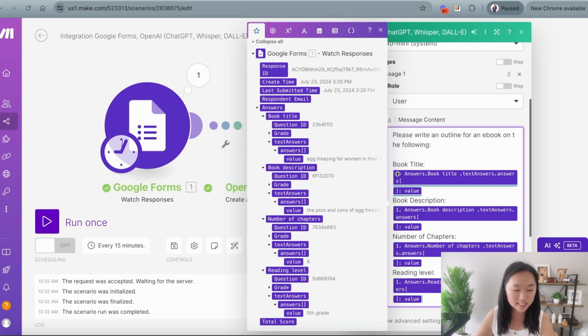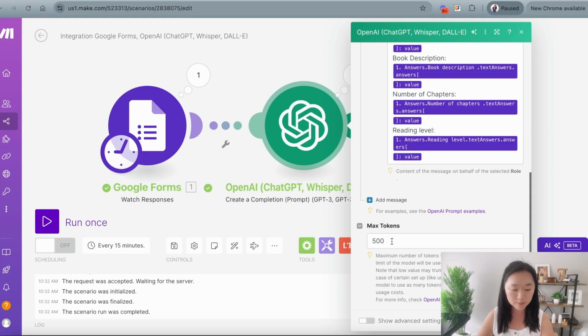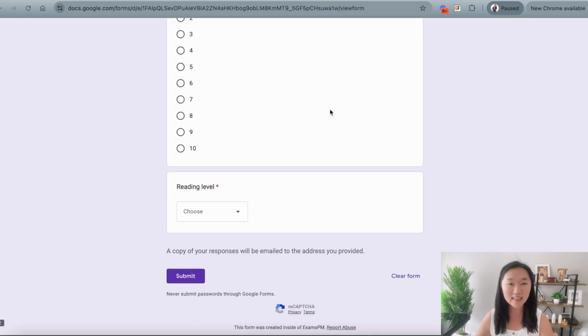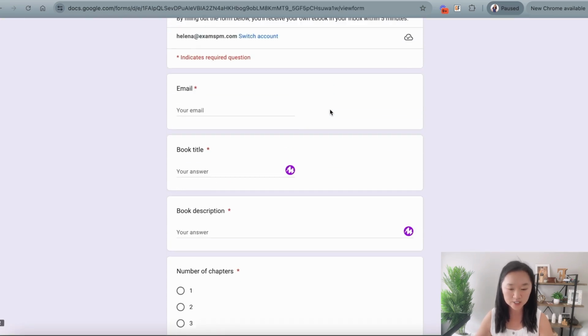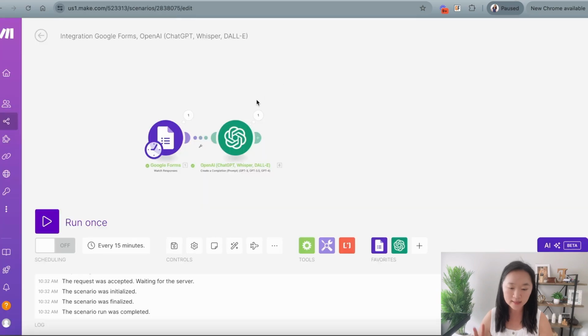After I have entered in all of the variables, the last thing is to put in a maximum number of tokens. This is the maximum length that I want this outline to be, and I put it at 500 tokens. And now I'm going to press OK. And I just did a test run, and I entered in some values for the book and description, and I ran it, and everything was successful. So now we're ready to go on to the next step.